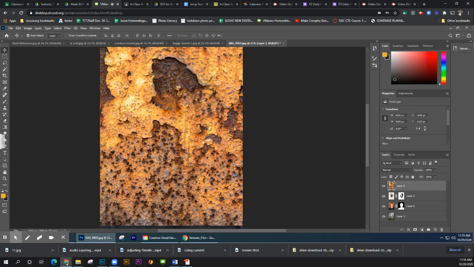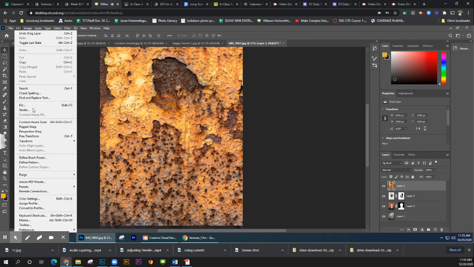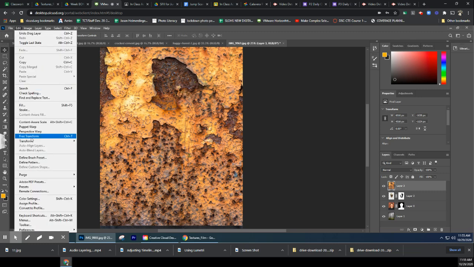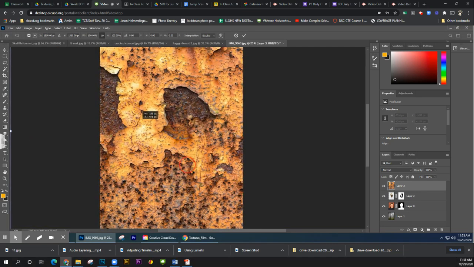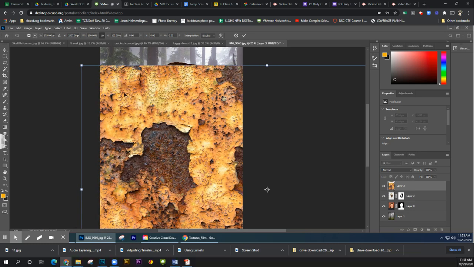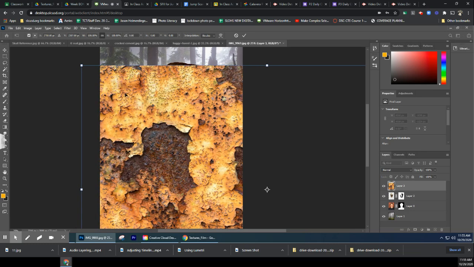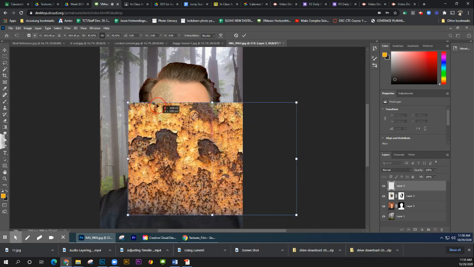This is a pretty high resolution picture, so I'm going to have to scale it down. I'm going to go to the edit menu and go to free transform and scale this down. Might have to move it. Notice I couldn't even reach the transform handle, so I had to move it out of the way before I could get there. And now we'll scale down, and we'll bring this back up here.